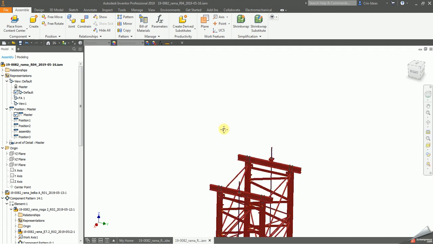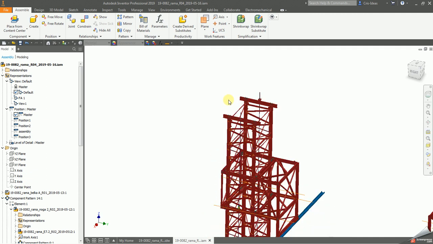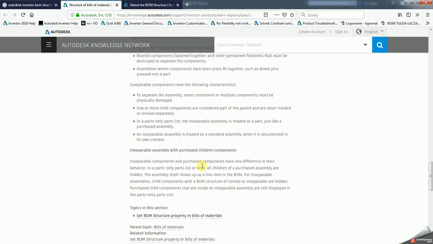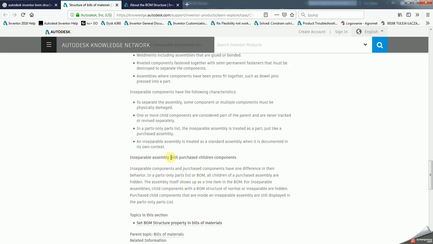So I have noticed another problem, a bug in Inventor related to BOM structure, as we can read in the, let's say, knowledge database, whatever. Inseparable assembly with purchased children components. Inseparable components and purchased components have one difference in their behavior, in parts only.